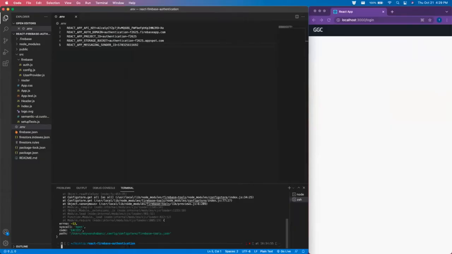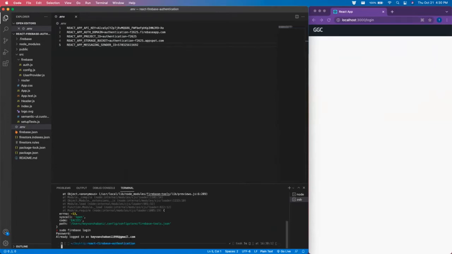So once you install Firebase, you have to do sudo firebase login, and it will ask for your password. Since I'm logged in already, it just gives me the email address that I'm logged in with. If you're not logged in, it's going to open a window, like how you sign in with Google. It's going to ask for your permission to log into Firebase, so you just accept it.